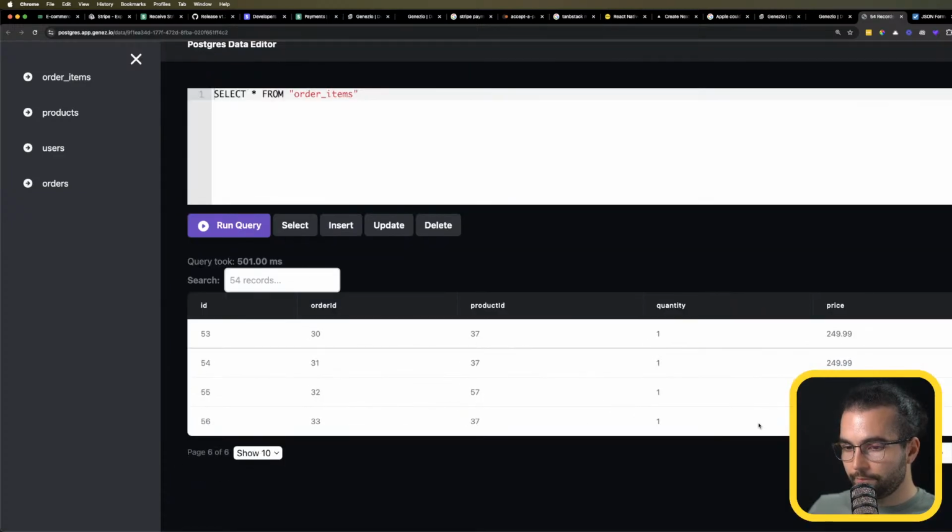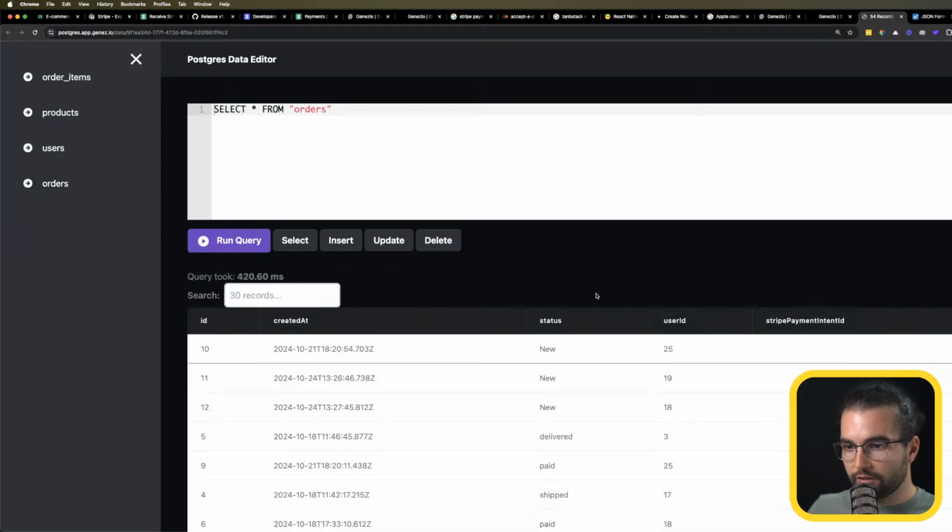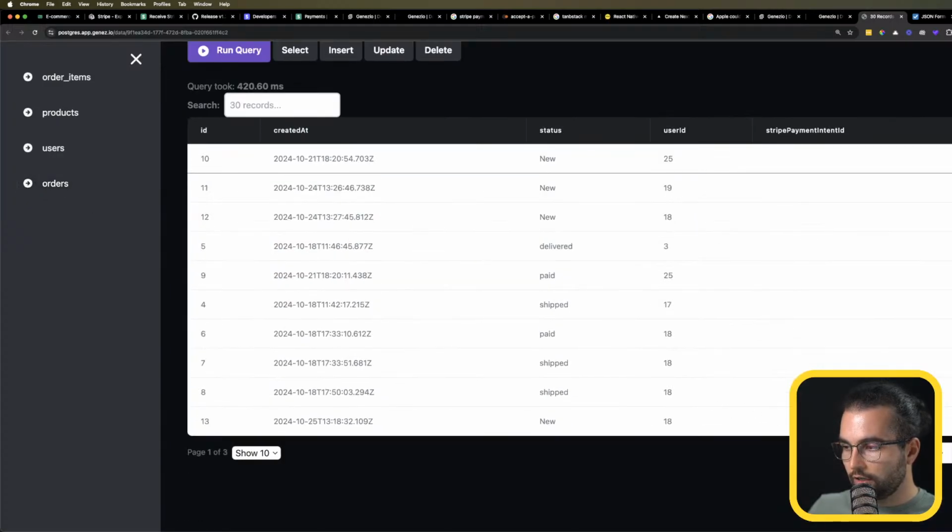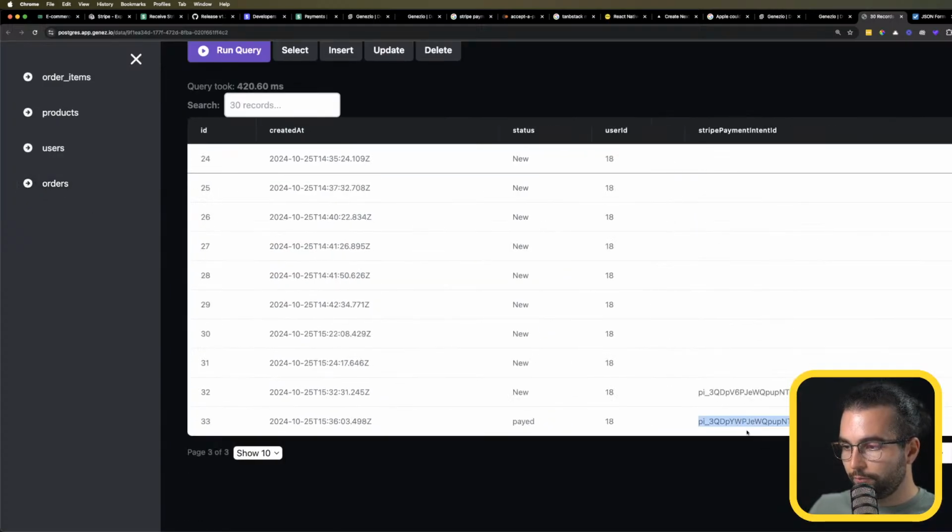At the end, in the orders, with this ID and with status paid, which was updated using our webhook. Stripe notified our backend and told us, hey, the payment has been successful.